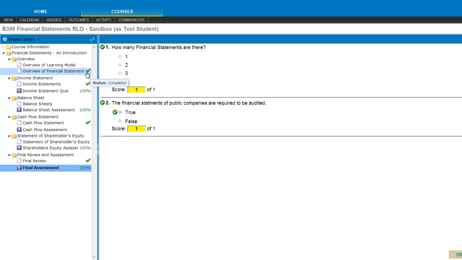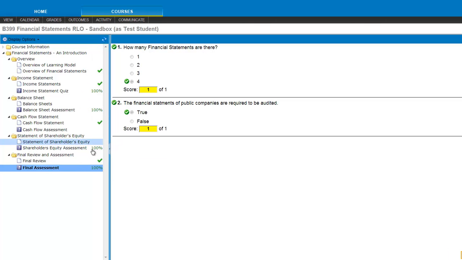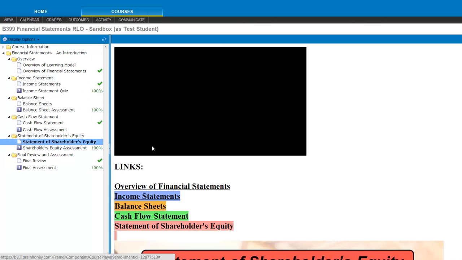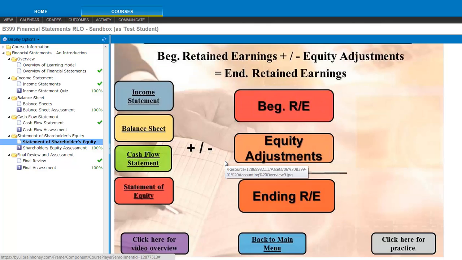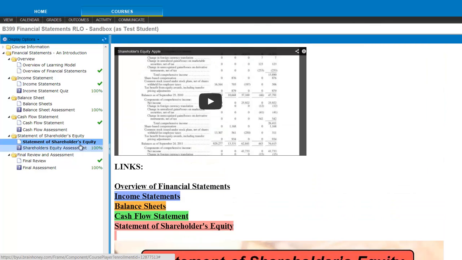And then it will show them if they've gone through each of the modules. I did not take the cash flow assessment. I just need to go back and do that. And you can't really see the check mark on that. I thought I left the shareholders equity here. Oh, I probably wasn't on here for a full minute, so it wouldn't show that I had checked this. All these videos are at least a minute long, so they really need to watch the videos in order for this to show that they've completed this section.